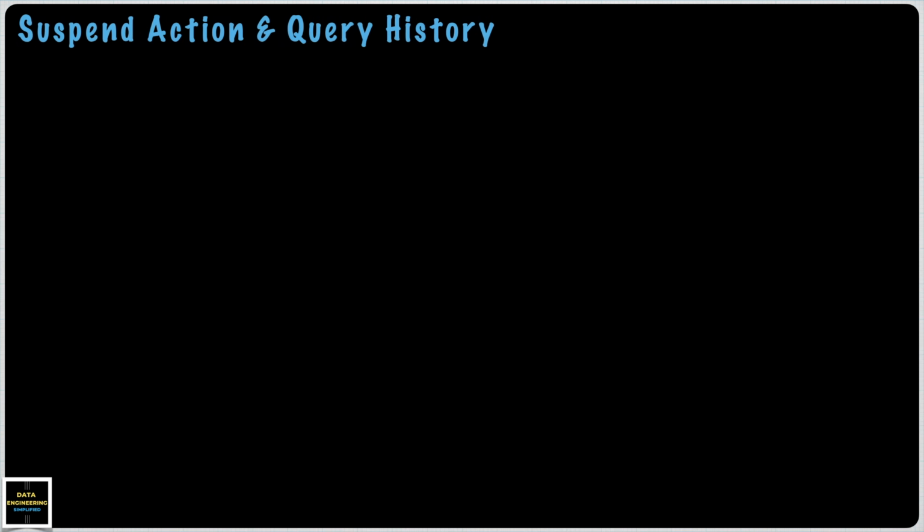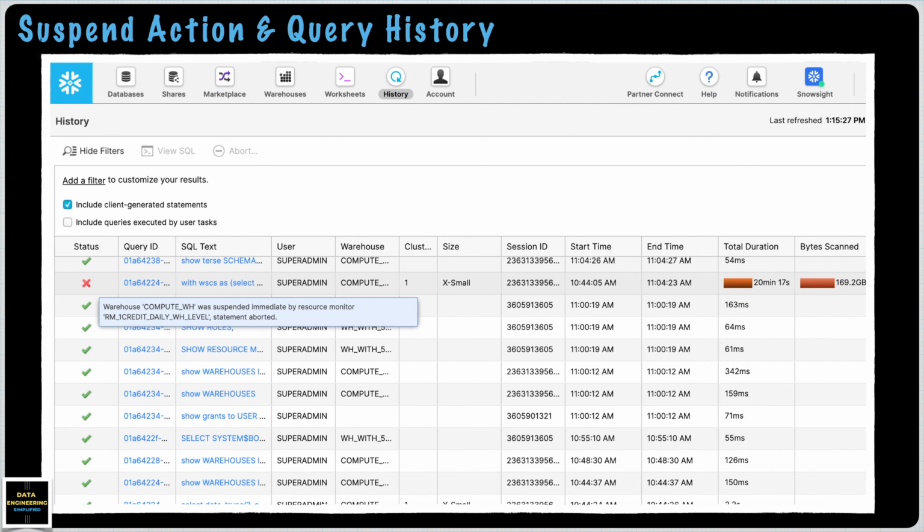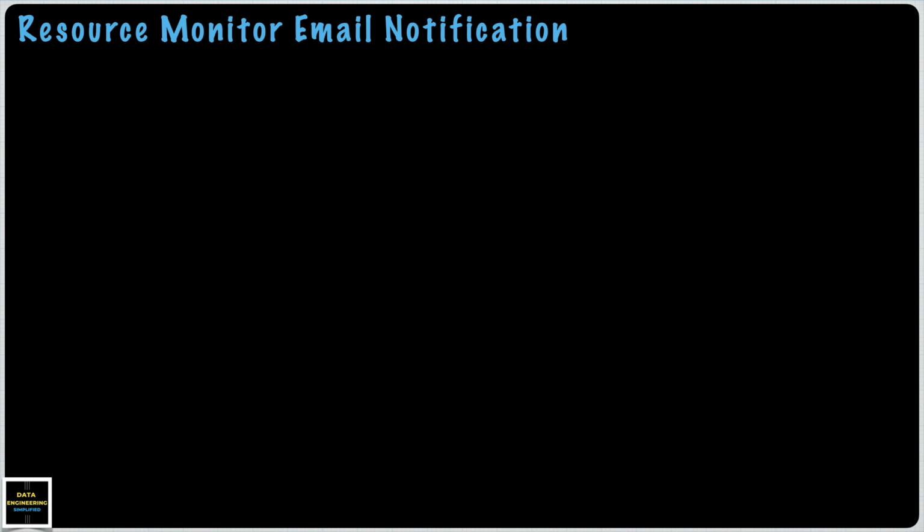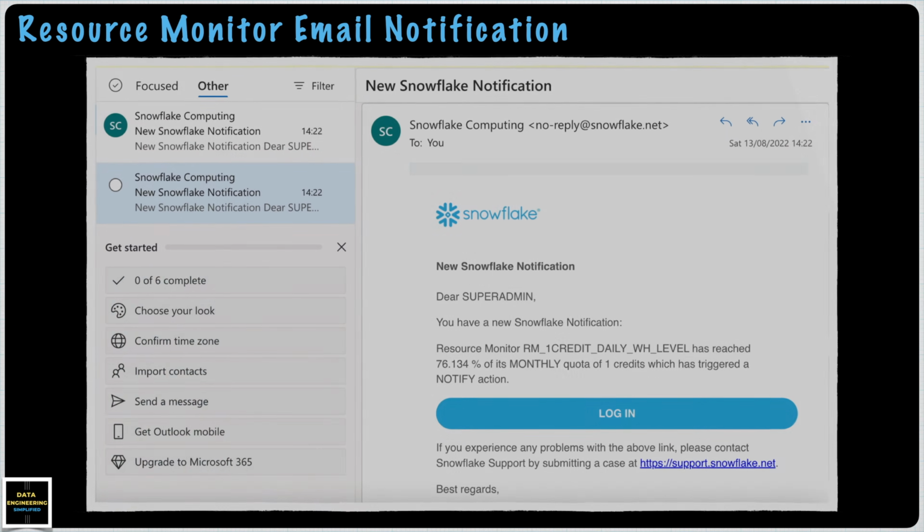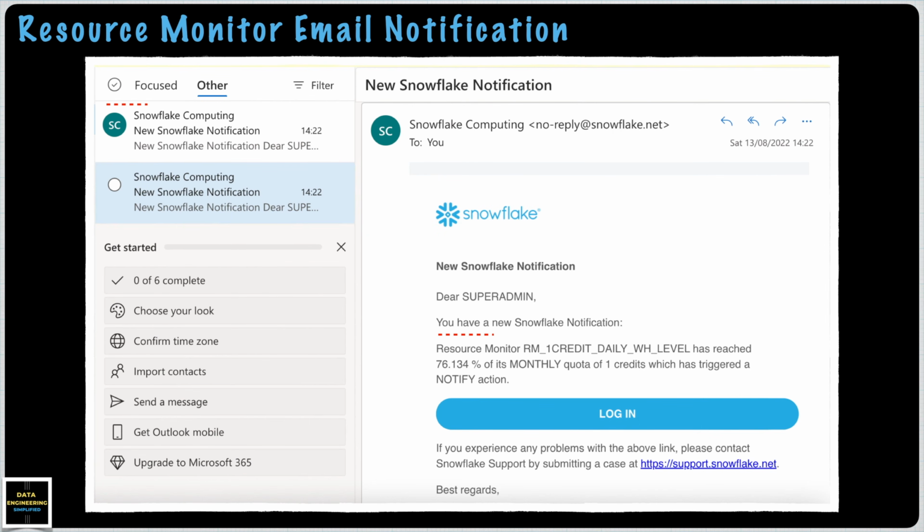If the indicator is other than blue, it tries to draw your attention. You can also see in the query history when a suspend action suspends a virtual warehouse due to a resource monitor suspend action. And this is how it looks. If your email address is verified, you will receive the notification via email too, and this is how the email looks.